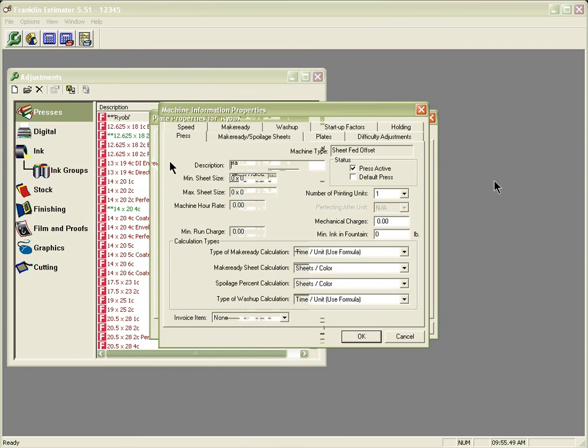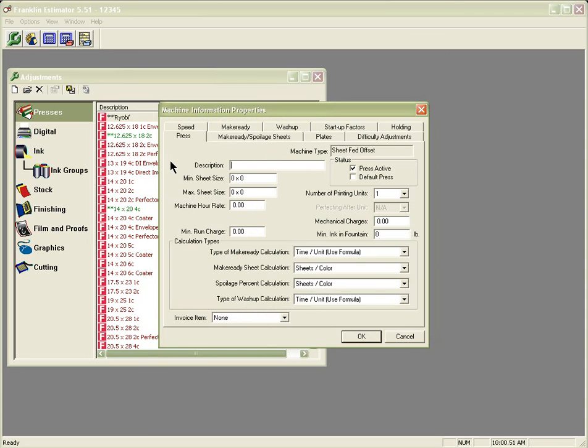The first tab that you'll see in this window is the Press tab. This works similar to the Press tab in the Franklin machines. Basically, you'd be giving the press a name, a minimum and maximum sheet size, and then giving it an hourly rate. You can list a minimum run charge if you'd like to have one added to the press. There's also an area where you can change the number of printing units that you'd like to have associated with this, as well as you can also list whether this press is active or default by checking the boxes appropriately.